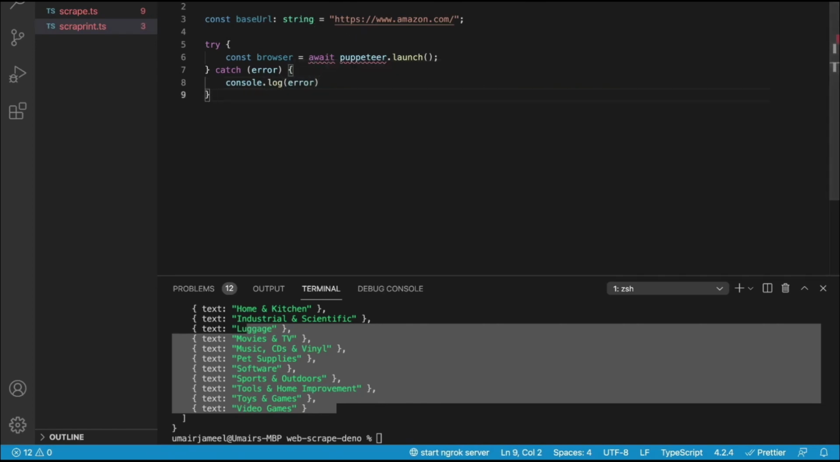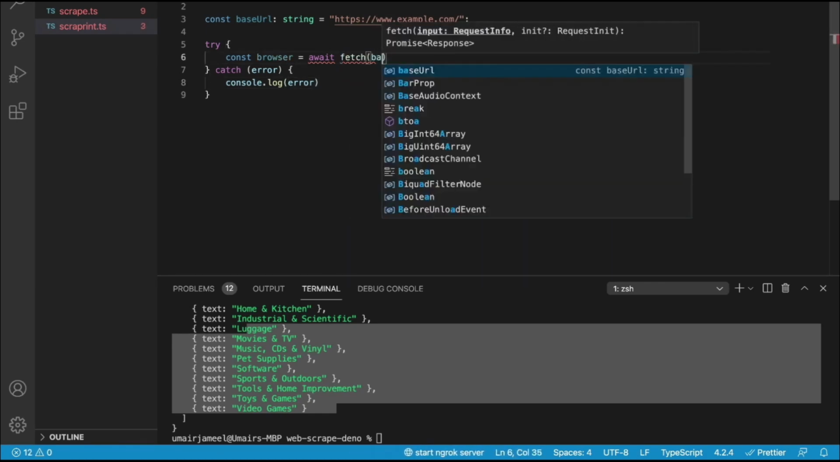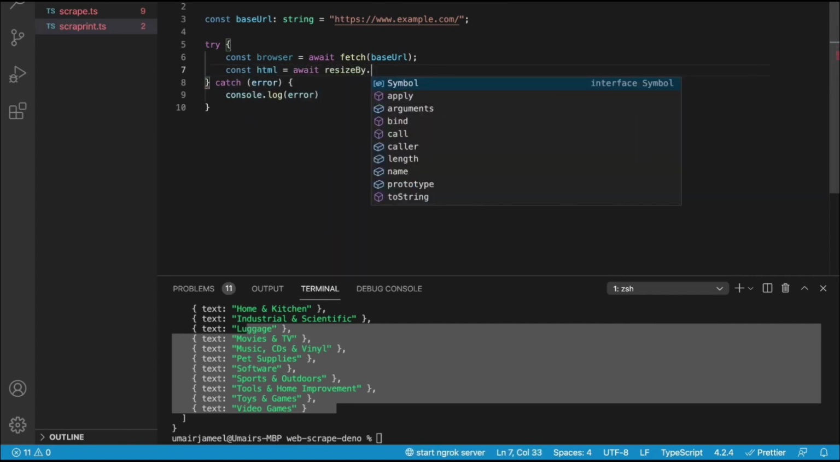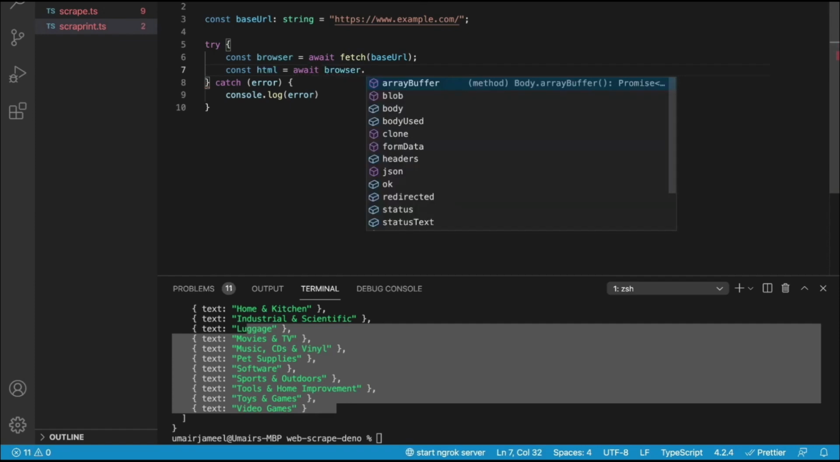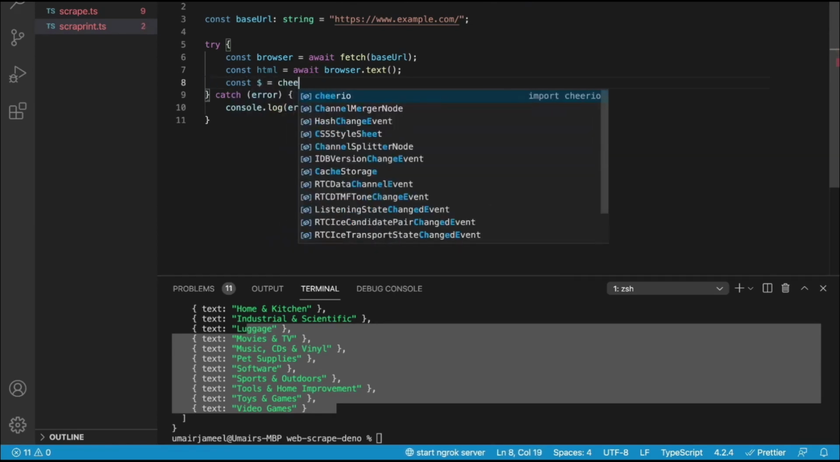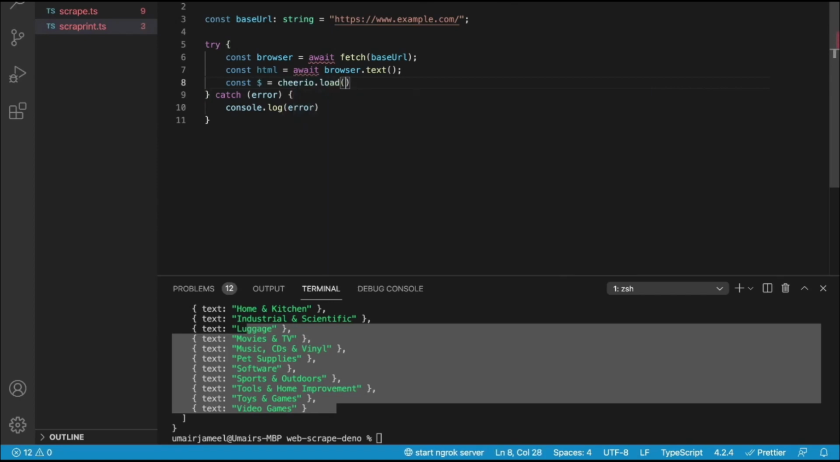Right? So now I'm going to change the base URL to example.com. And inside it, rather than using Puppeteer, I'm going to use a fetch call, which is built into JavaScript, you know. So fetch base URL, that's it. And then we have the HTML of this site, await response dot text, like in the browser. And then we can use the Cheerio module, equals Cheerio dot load HTML.